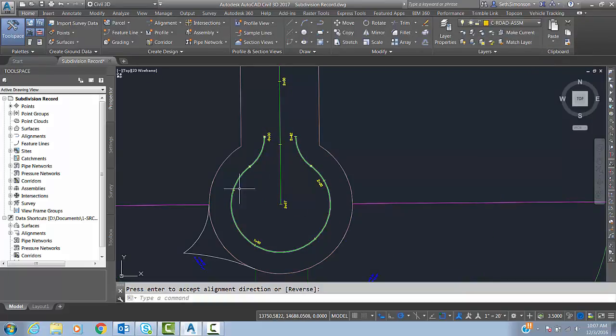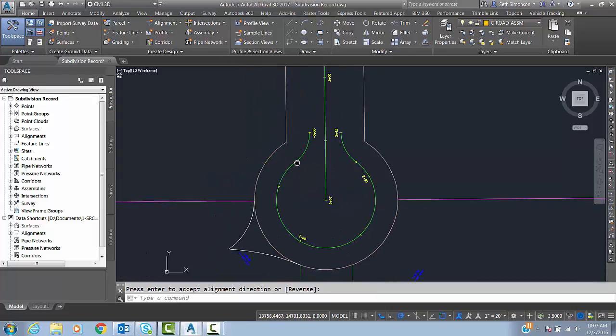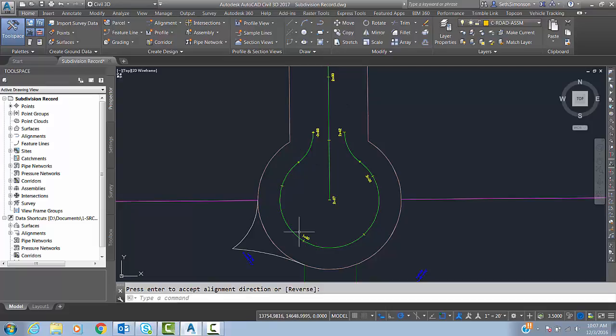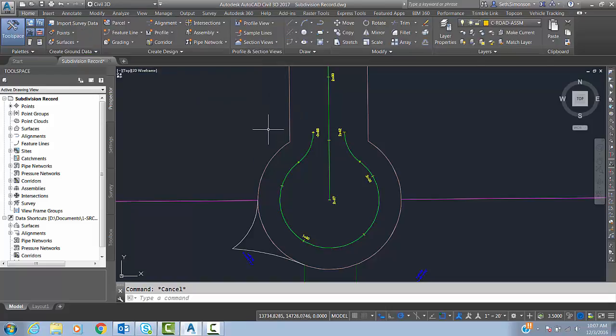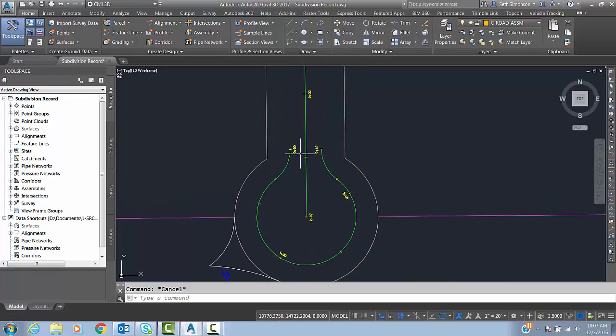You can see it starts with 0 and goes all the way to the end, so it's going the right direction. Okay, if for some reason that was going the wrong direction, you can always just select that alignment, and up under the Modify tab that comes up on the ribbon, you could reverse the direction. It's important to reverse the direction before you start building your profiles though. Okay, so now we have that alignment in.